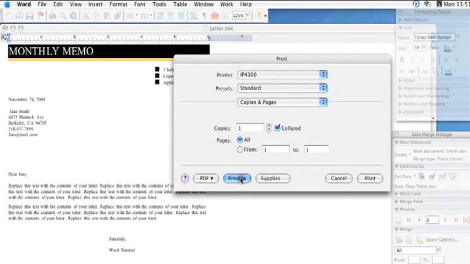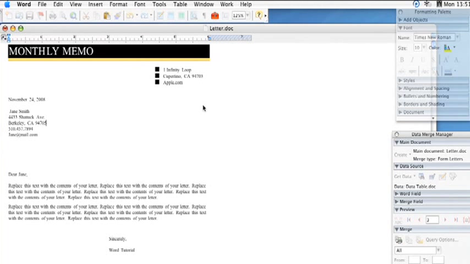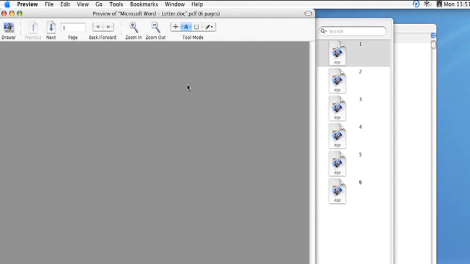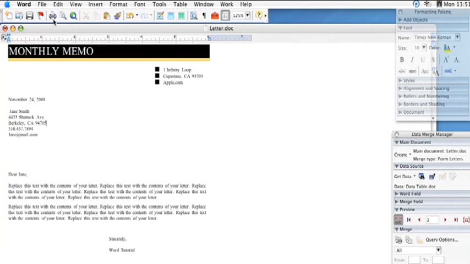And if you want to check out what that's going to look like, you can see it's going to create a different page for each document, and it'll be different with each person's content. So you can just go ahead and mail that out to each person, that same letter with their own individual content inside the document.